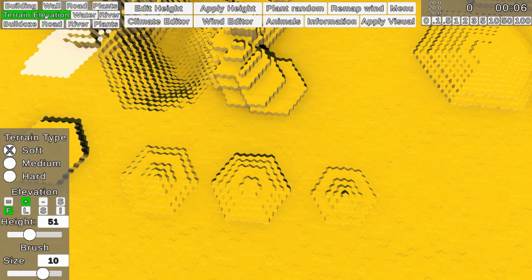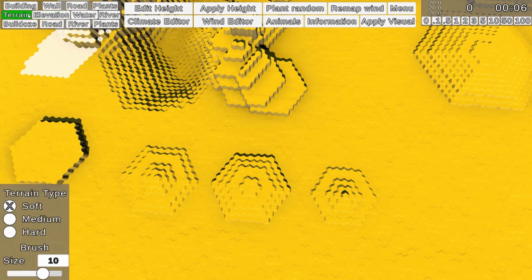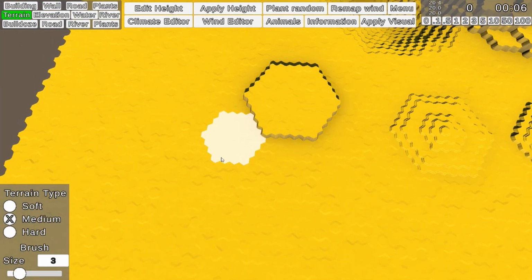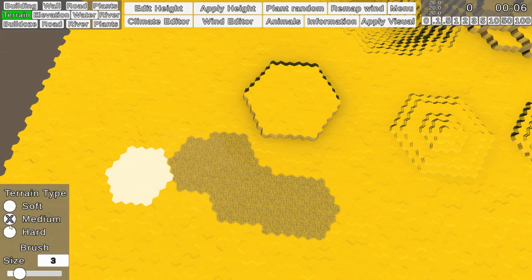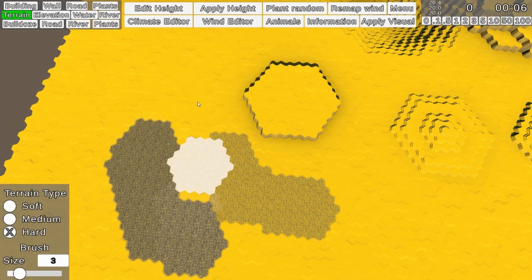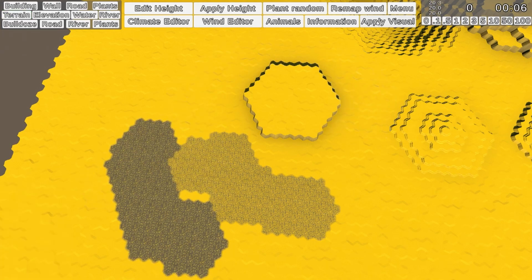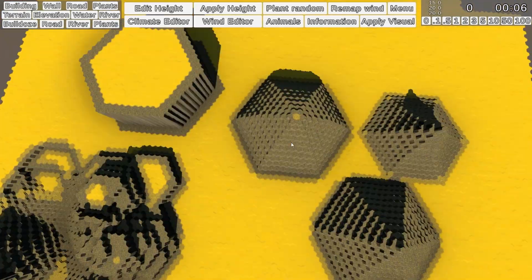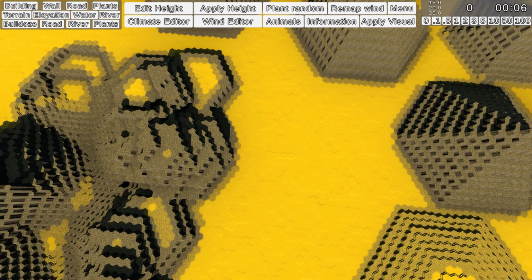You can open them both together or individually. This allows you to set the terrain hardness. You can have medium, hard, or the default soft. If you apply the visuals, it calculates it automatically. You'll have more control over this in the future.